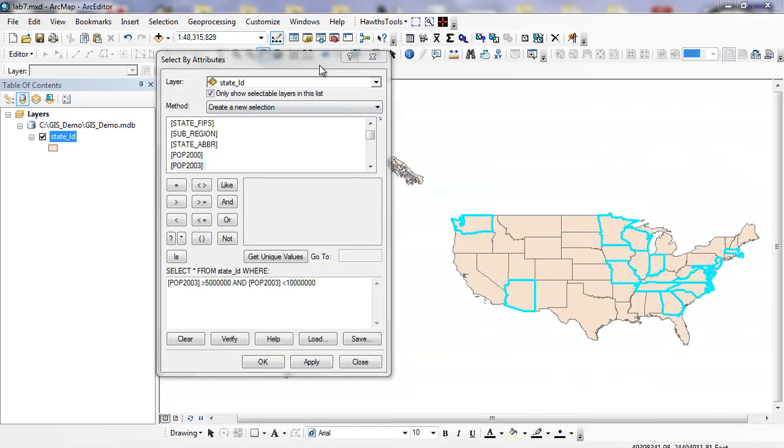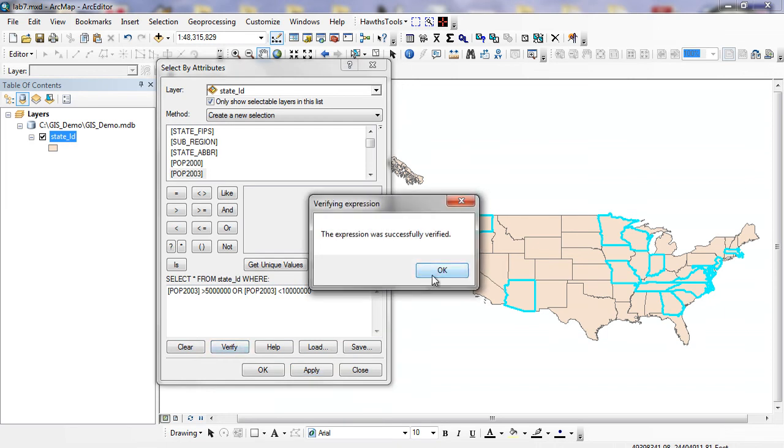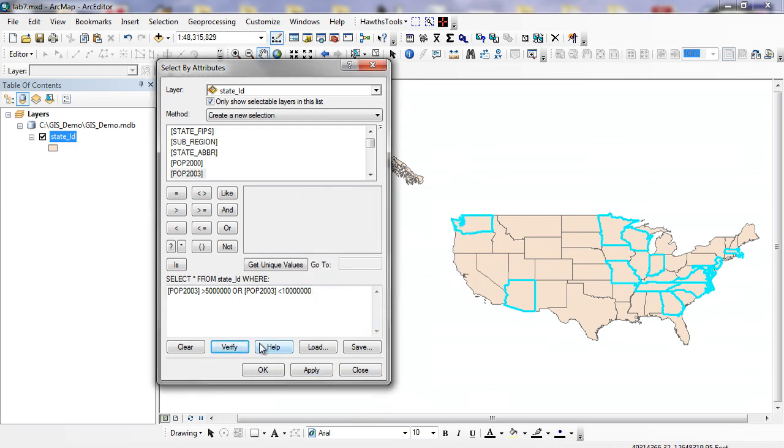Quick question. What if I were to select the word OR instead of AND right here? Put OR. Verify. It's going to say it's okay. Any ideas? I'm going to click apply. They're all highlighted. So you can think of any state. Any state is going to have more than 5 million or less than 10 million.